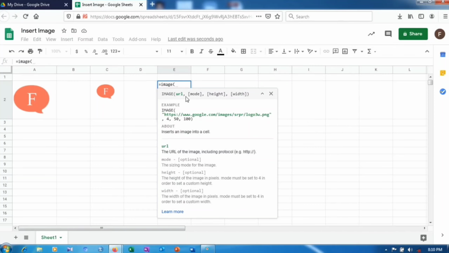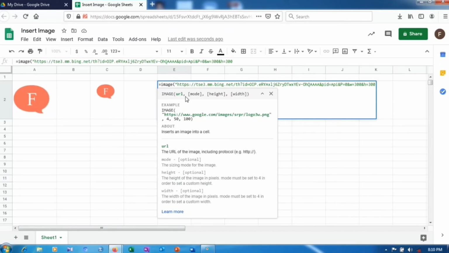So let me first paste the URL within double inverted commas. So I have pasted my URL. After giving a comma, I have to mention the mode. There are 4 modes: mode 1, mode 2, mode 3 and mode 4. I will show you one by one. So I am starting with mode 4. In mode 4, I have to mention the height and width of the image. So I am giving the height as 50 and the width as 100.